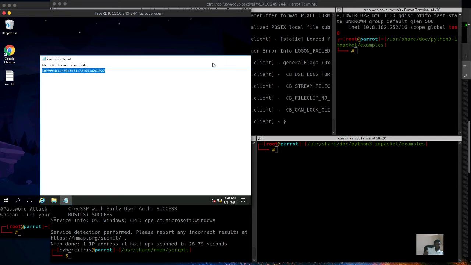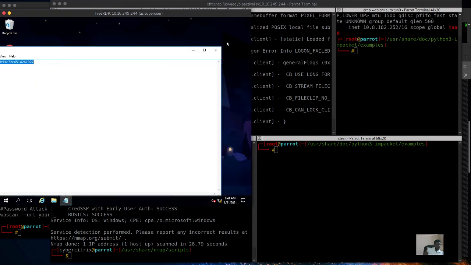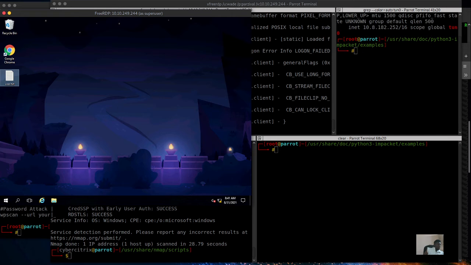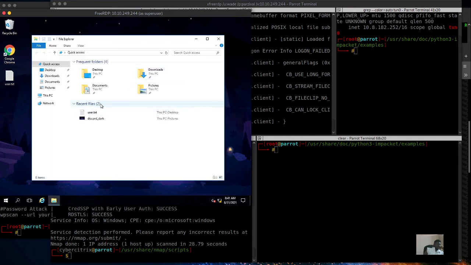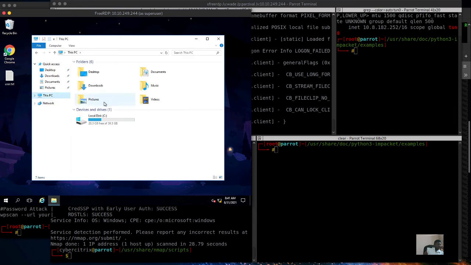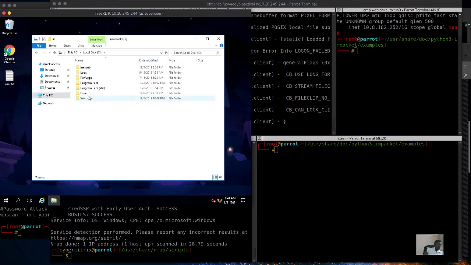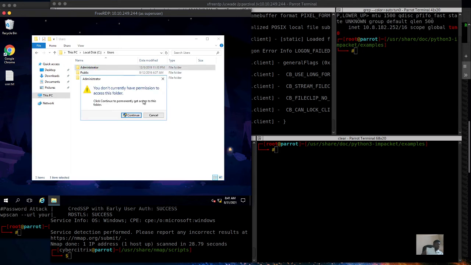Then I could try to browse around. I know I'm authenticated as the Wade user, so there's not much I can do here as a regular user because I don't have admin privilege, I believe. But let's look around. Let's go to users, any other user, administrator. Ding, ding, ding, we don't have access.